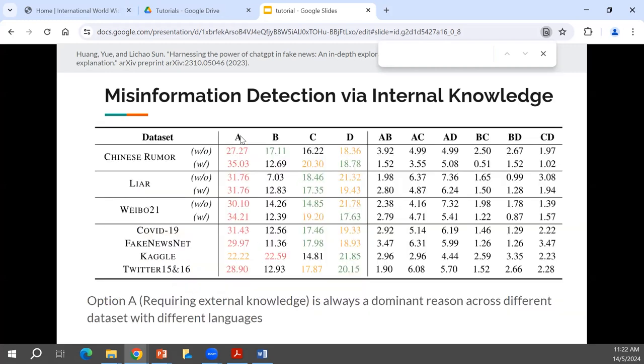Now here is the statistic. You can see that for all the cases, for different datasets and different models, A is always the top two choice of the model. This tells us that option A, which means the model requires external knowledge, is always the dominant reason across different data with different languages. You see there are some datasets in Chinese and some in English.